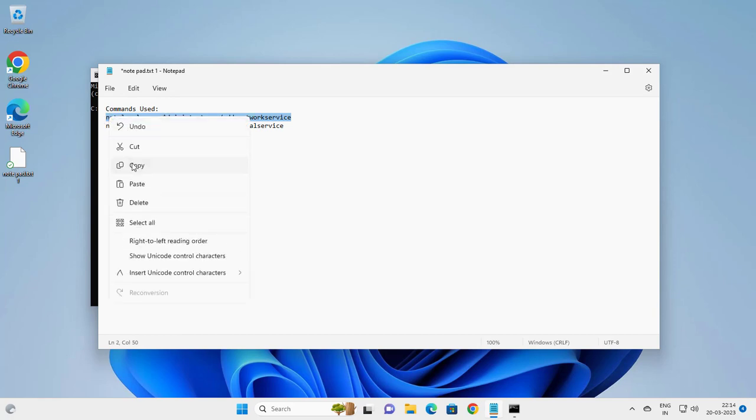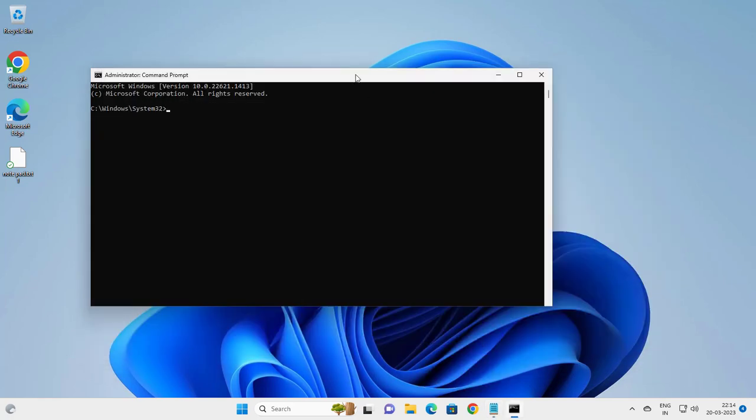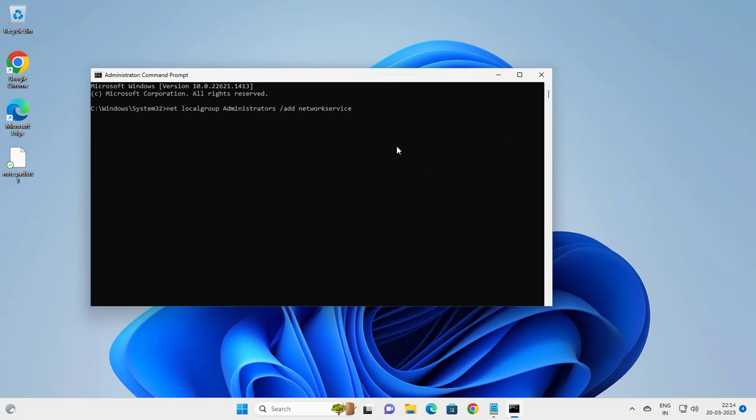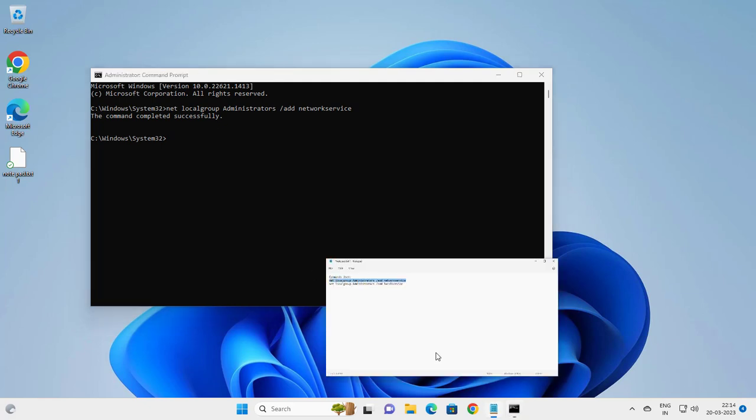Copy the first command and tap this bar, right click it, paste, press enter guys. The command completed successfully guys.